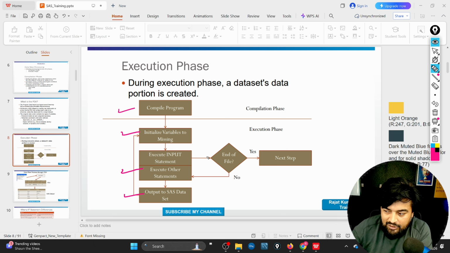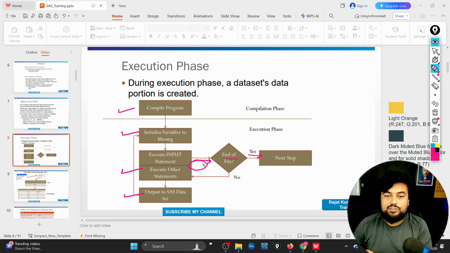But before that, you understand this loop. If you have reached the input end of file, then yes, the next step will follow. If it's not the end of the file, it will keep on repeating this until it finishes all the observations. Let's say you have 10 million observations. Now you can imagine how much time this will take. I'm not saying it will take 10 days. It will take a couple of minutes, a couple of hours. But again, it's a bit slow sometimes.